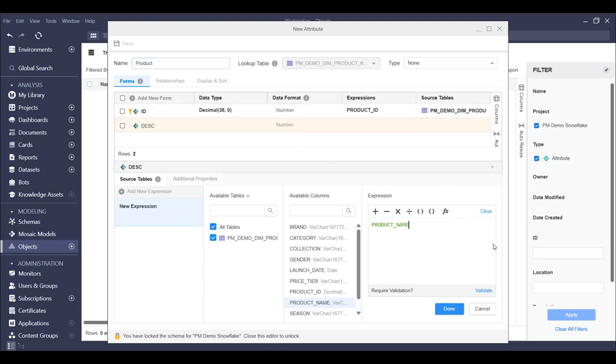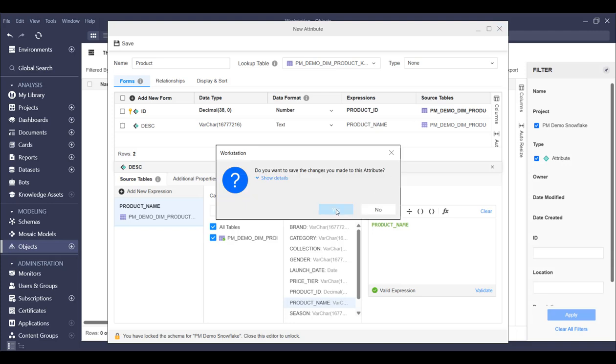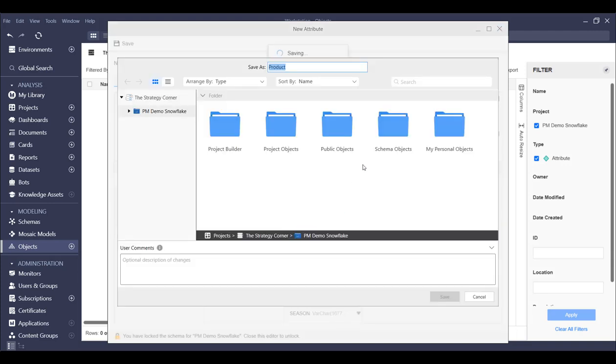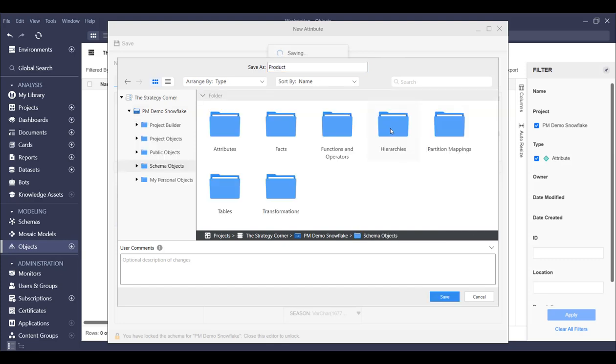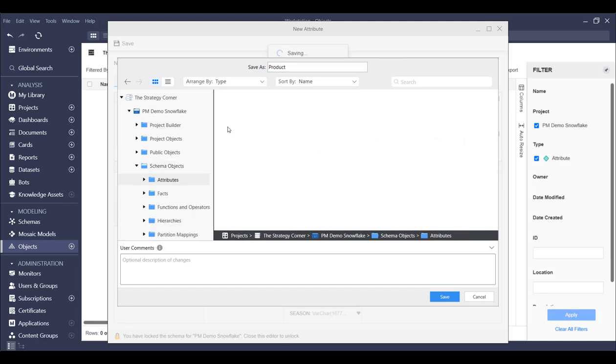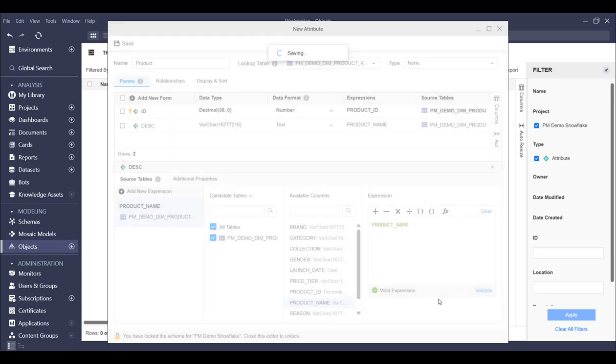Right now I have my product ID and my product desk, or product name in this case, mapped to a single attribute called product. I'm going to go ahead and click Done. Once this is done, my attribute will be published. Let me close this window, click Save to save the changes. And normally we save those attributes in the schema objects folder in that project that I created in a former video. There is an attributes folder in here. Double click this one, and there we go. We can just go ahead and click Save.